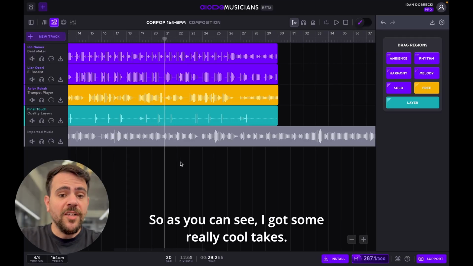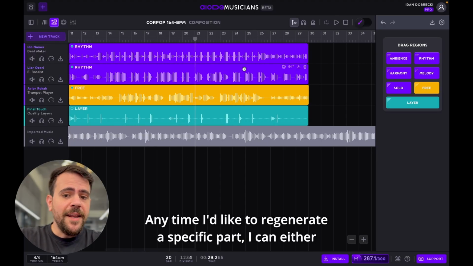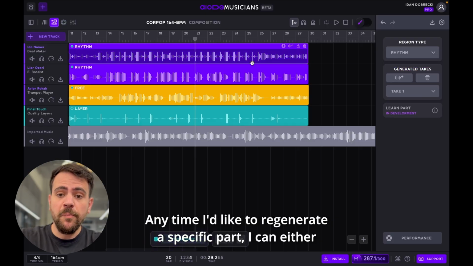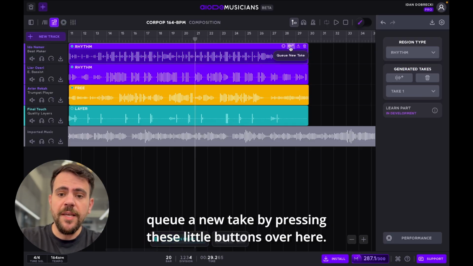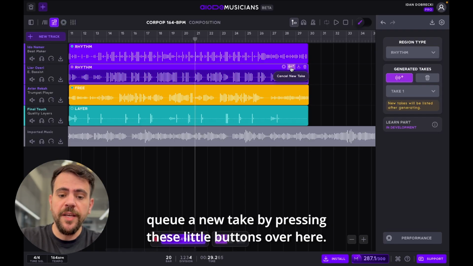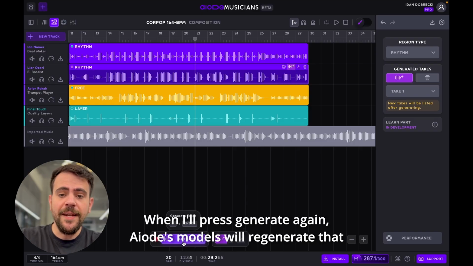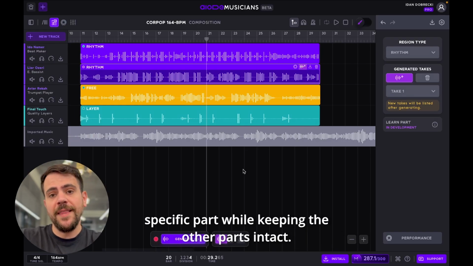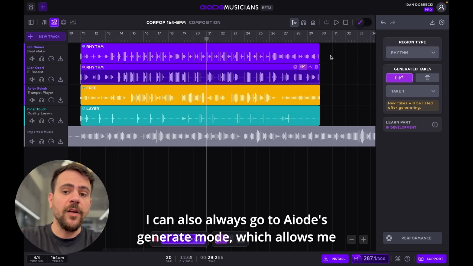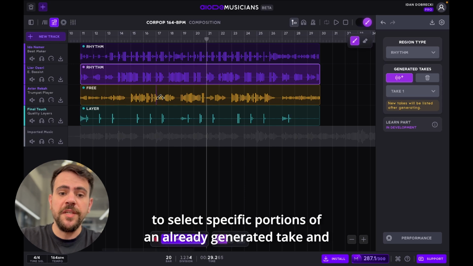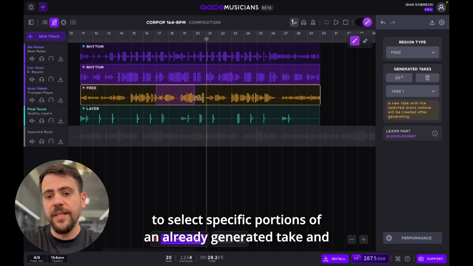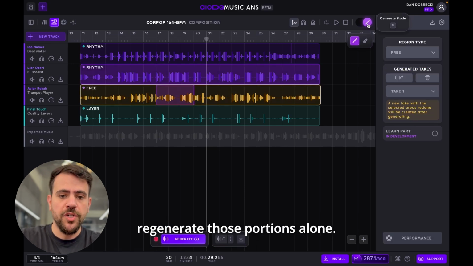So as you can see, I got some really cool takes. Anytime I'd like to regenerate a specific part, I can either cue a new take by pressing these little buttons over here. When I press generate again, Aiode's models will regenerate that specific part while keeping the other parts intact. I can also always go to Aiode's generate mode, which allows me to select specific portions of an already generated take and regenerate those portions alone.